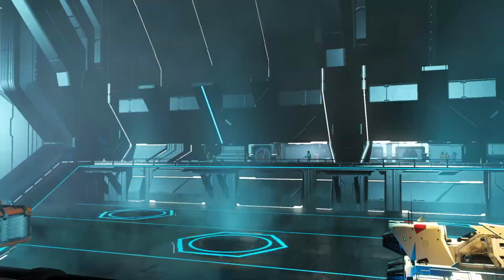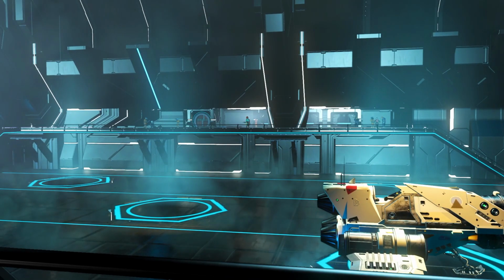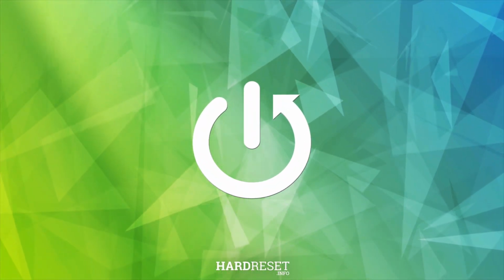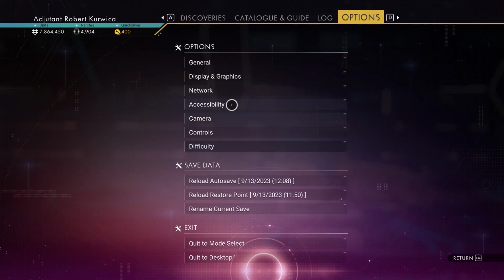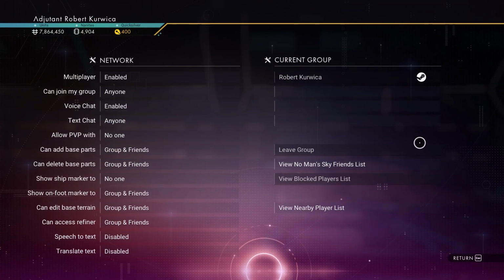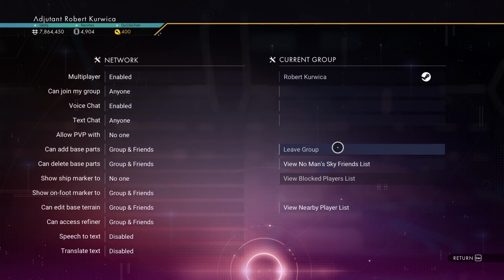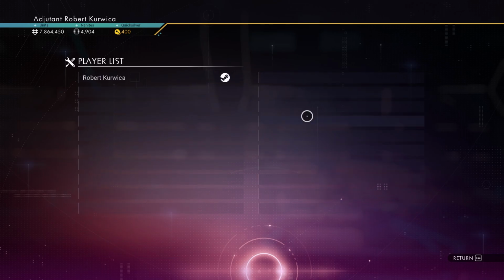Hello, in this video I want to show you how to invite friends to your group in No Man's Sky. To do this, we'll need to click on the escape, then go for the network, and right here you can see your current group. Now to invite people, you can either click on view nearby players list, and if they allow it, you'll be able to invite them.